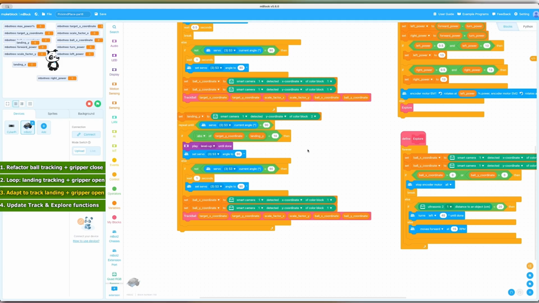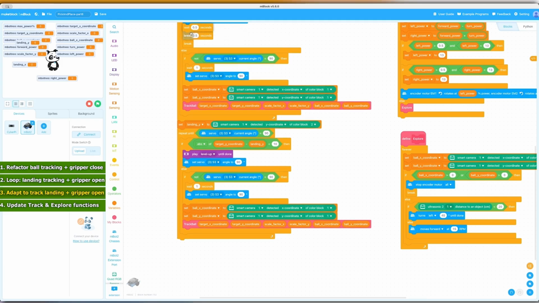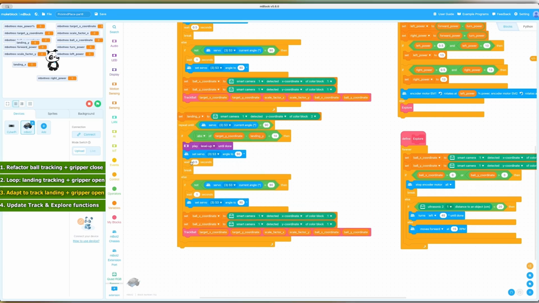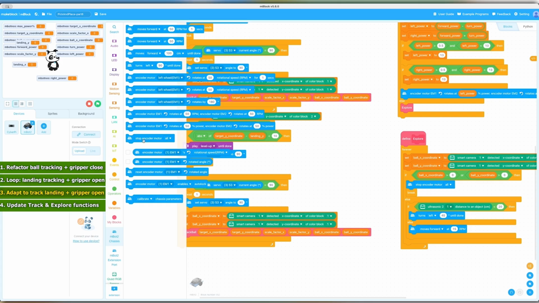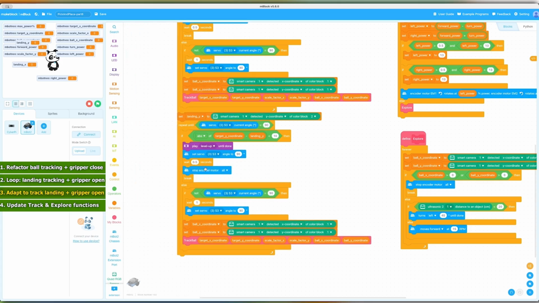Next, we will wait for half a second, which we can duplicate from here and insert right below the set servo block. After the wait, we want to stop the encoder motors. To do that, go to the mBot2 chassis category and use the stop encoder motor block. Finally, we'll break out of the loop because at this point, we are done with the part of the program after we've navigated to the landing area.